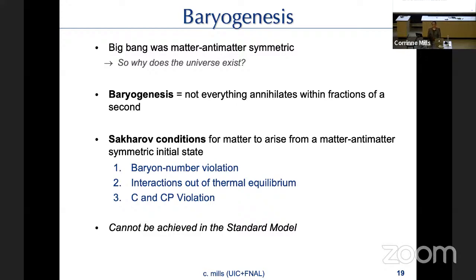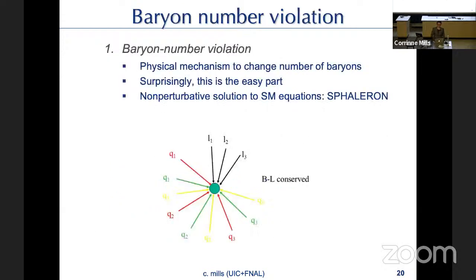So to introduce the problem, the Big Bang was matter-antimatter symmetric. So really everything should have just re-annihilated immediately, but it didn't, which means that we are missing a law of nature, because the universe exists. The Sakharov conditions describe the conditions for this to happen. We need baryon number violation, interactions out of thermal equilibrium, and C and CP violation. It turns out that we cannot achieve this in the standard model, but the problem is not where you might immediately expect it to be. But with a nice checklist we can go through.